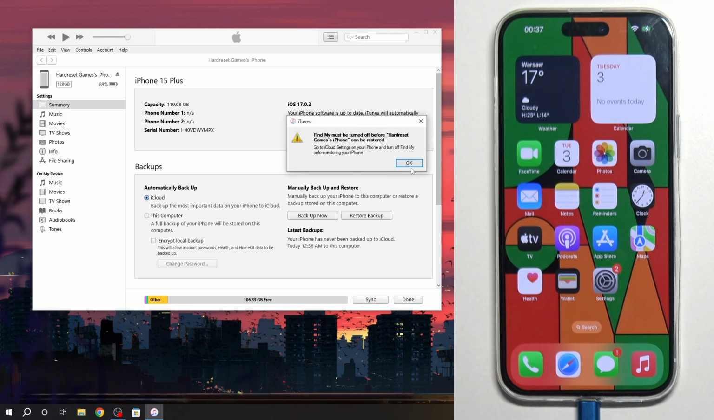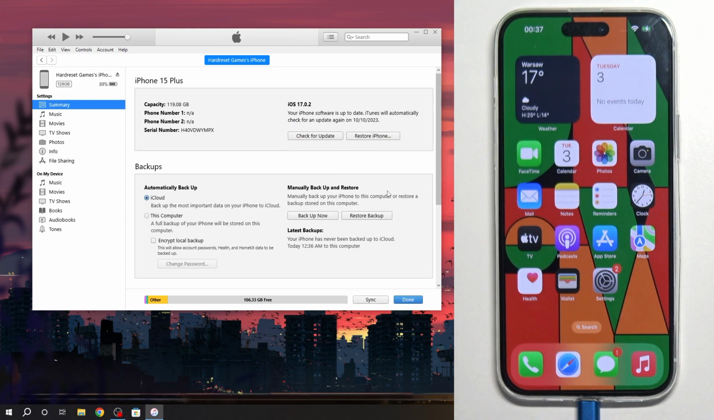When you want to restore the backup, you can click Restore Backup. You will need to disable Find My, and then here you will see the list of all available backups. That's it.